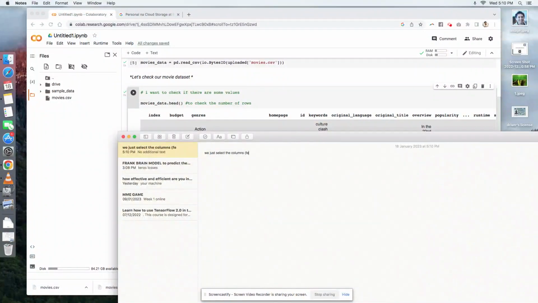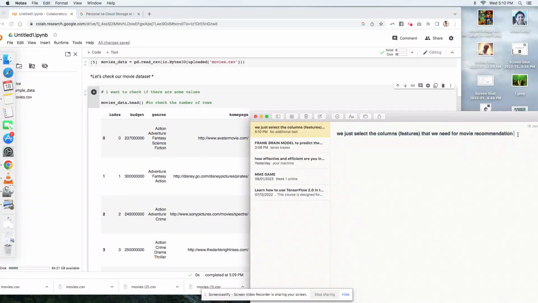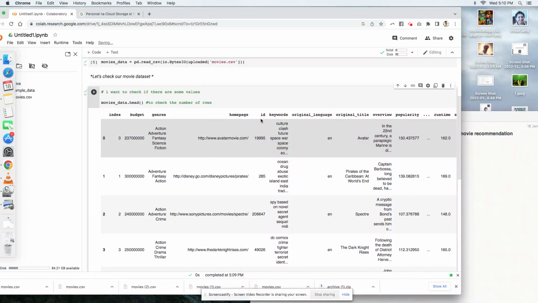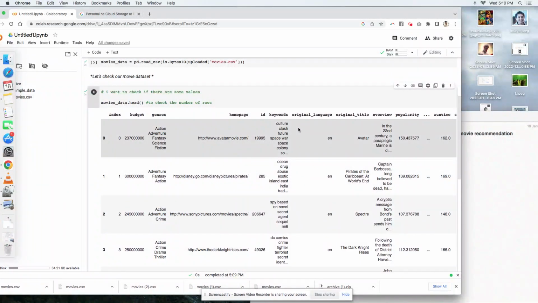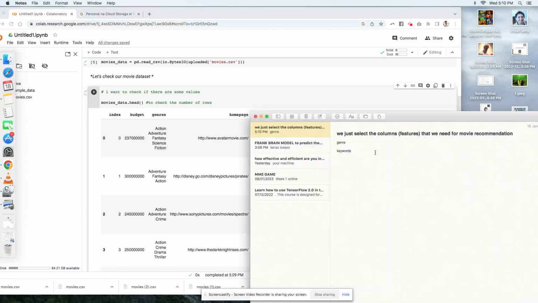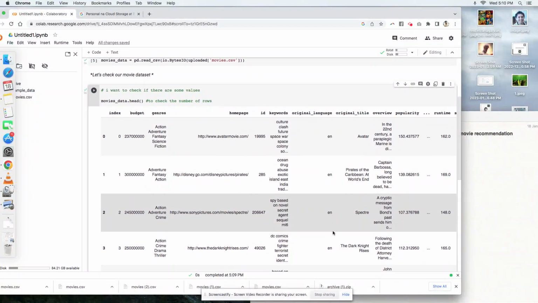Okay, so what we want to do here is we just select the columns, or what we call the features, if you remember our first video, that we need for a movie recommendation. So let's see, what are the features that we need for our movie recommendation? Of course, the genre, what else? Keywords, I think we need the keywords as well. Language, not sure. The title, we need this one. Okay. Right. What else? We scroll down.